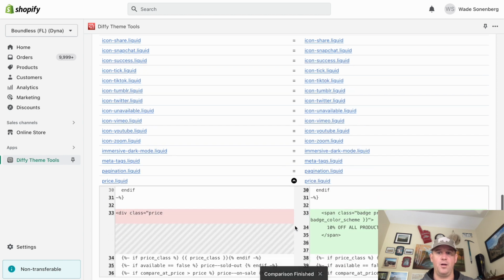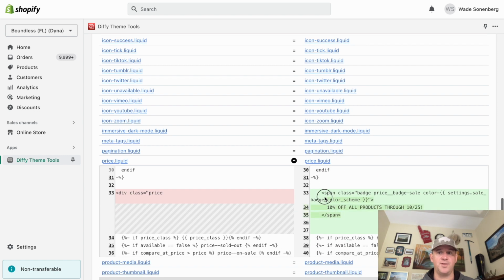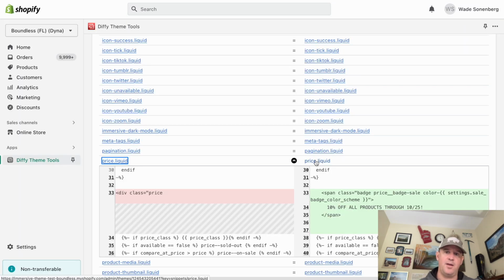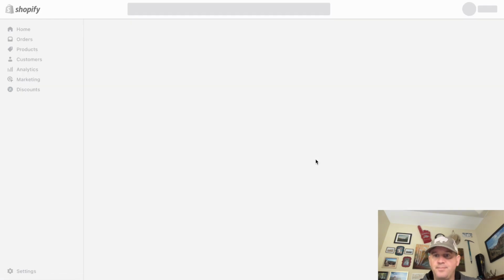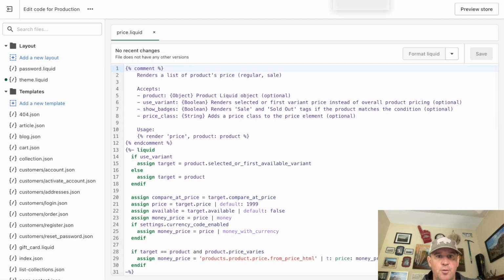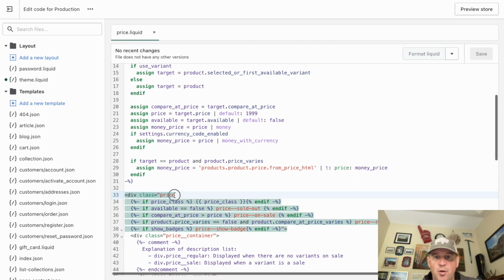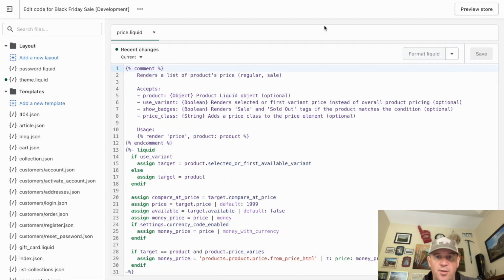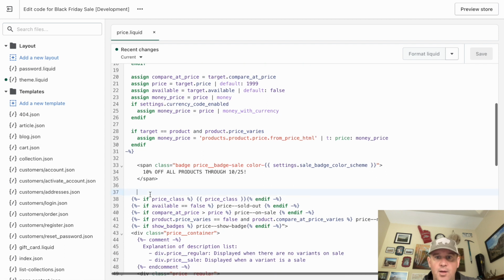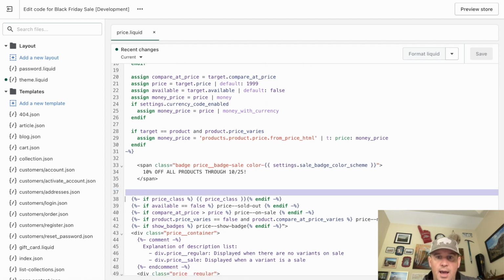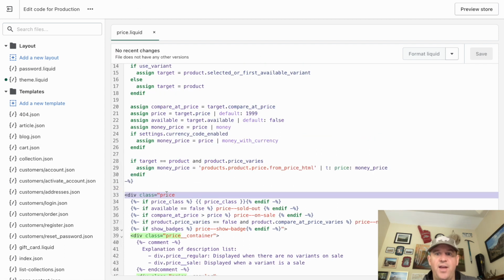Next up, we find one, price.liquid, that looks like it might be the offending error. So you can see the badge that we're trying to insert, and you can also see in pink that there's a remove div tag. Let's open up price.liquid in both the development and production theme. And what we can do is scroll down to the place that we saw at line 33 in Diffy. You can see that it's in one, and we're missing that div tag in the other.